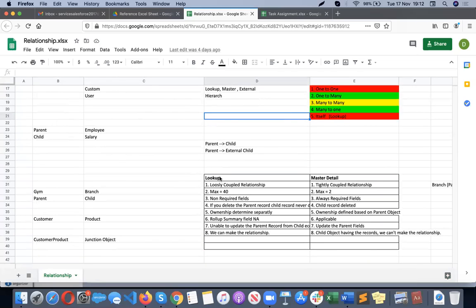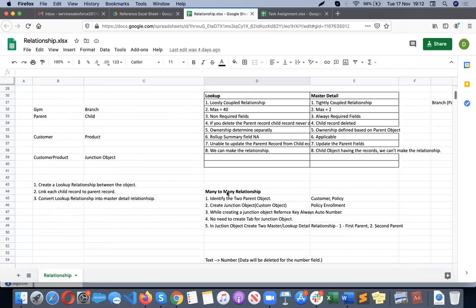Now after we have gone through the lookup relationship and master relationship details, let's look at the many-to-many relationship. How will we create a many-to-many relationship? Can you give me one example for the many-to-many relationship? Anyone? What is meant by many-to-many relationship first of all, and how will you achieve it in Salesforce?